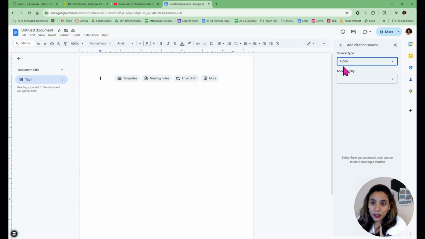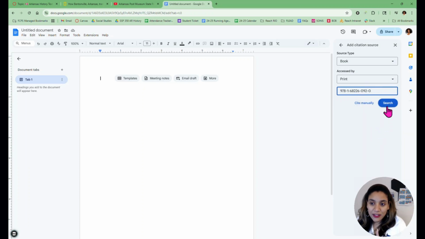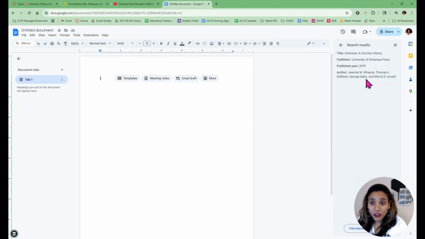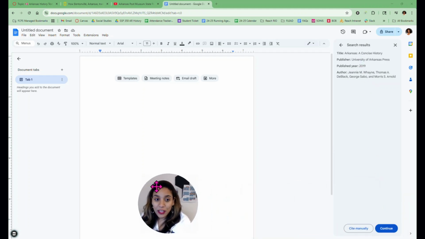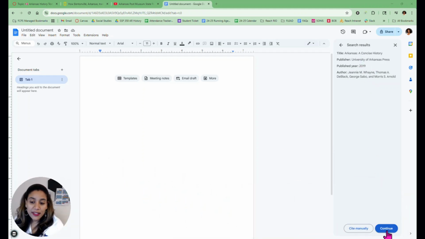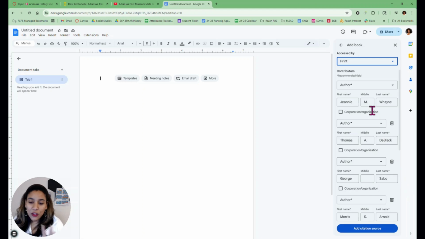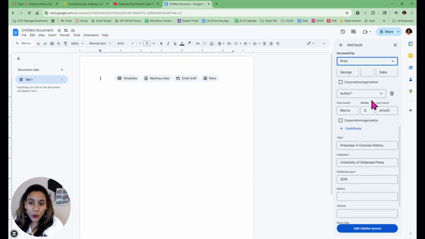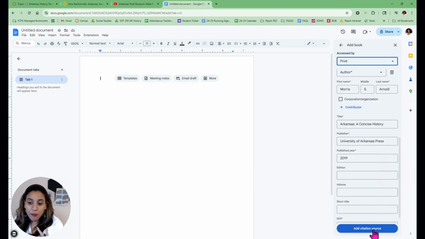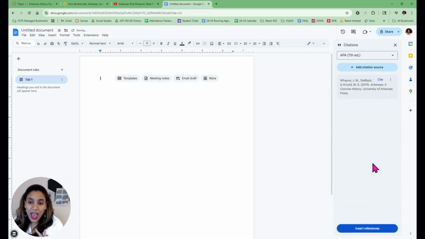Go here. Once you've done the drop down and done book, you can say access by print, copy, paste, and everything actually is just right here. Everything you need for our book is there. You're going to press continue. You'll see everything spelled out for you. You don't have to do much of anything. Press add citation source, and then it's actually cited for you.